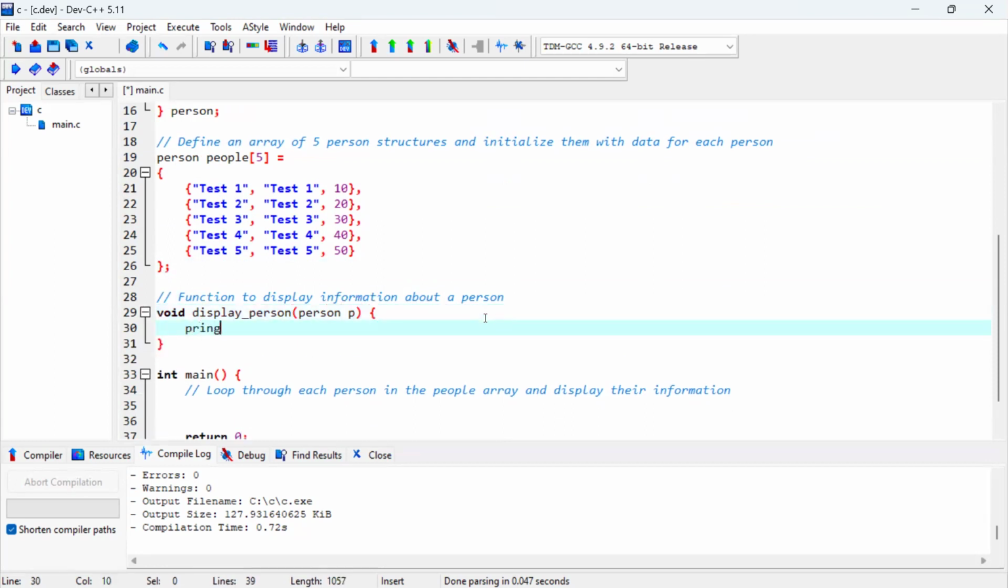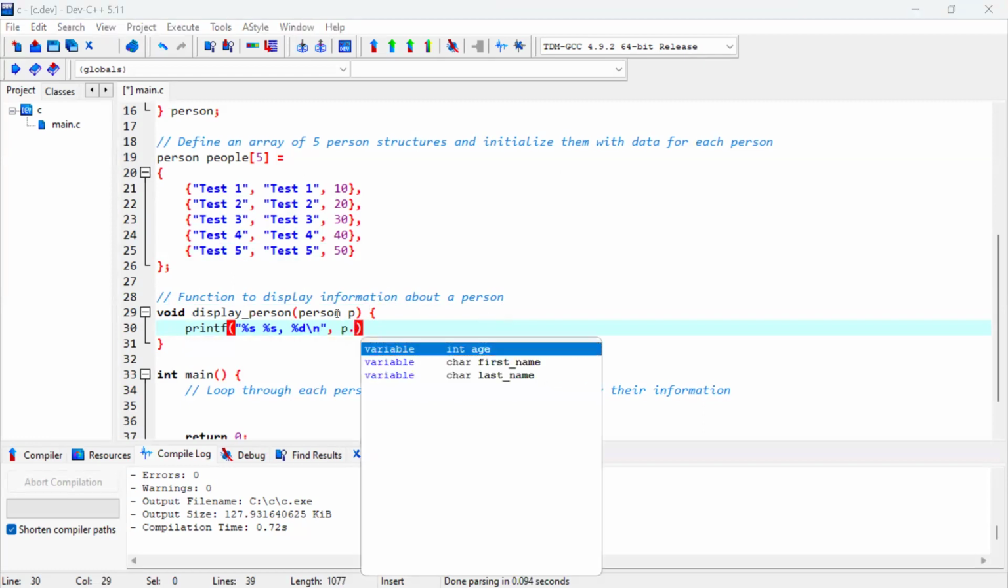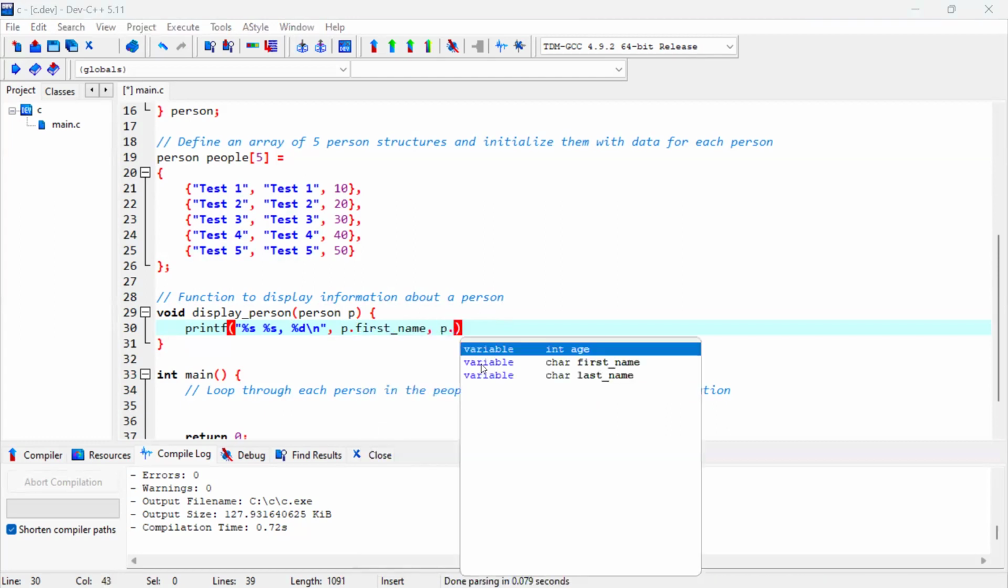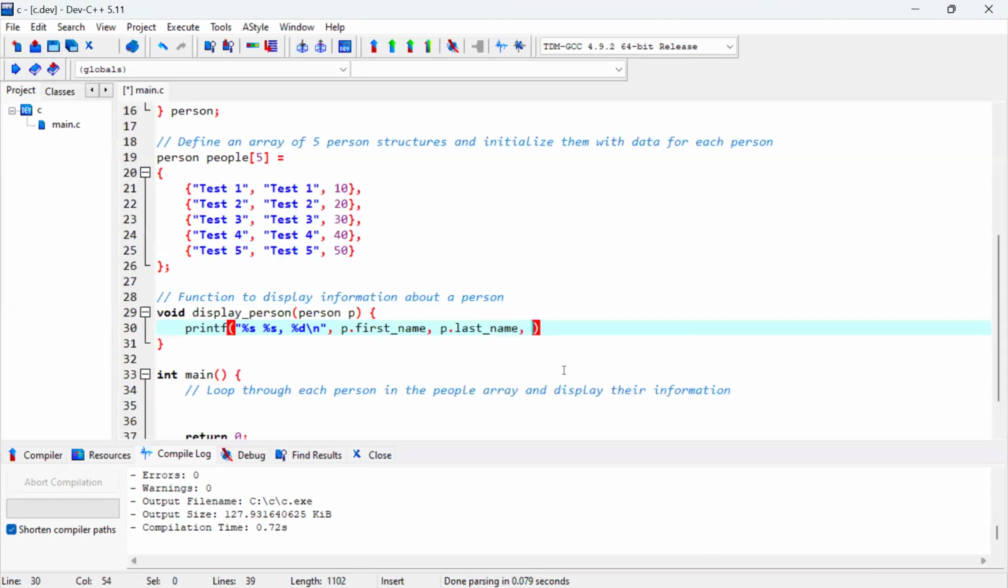And we just want to printf. So we will use the format specifiers, 2 strings, and a digit, which is for our age, then \n. Okay. And now we will refer to the elements of our struct using the variable p. Here we'll go with p dot first name, p dot last name, and p dot age.